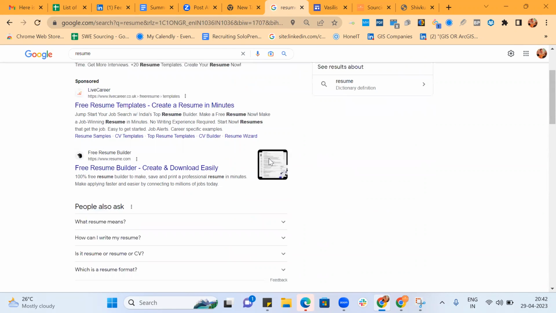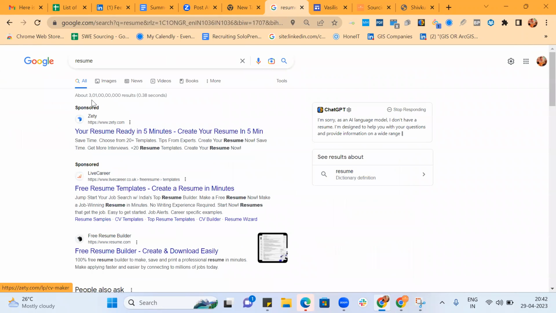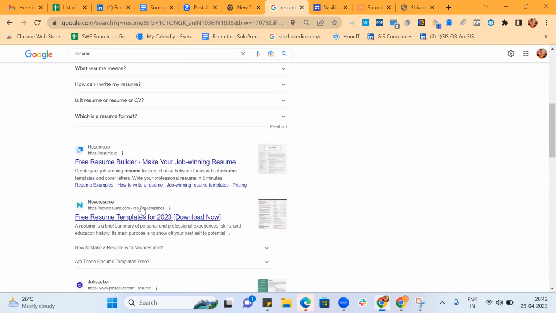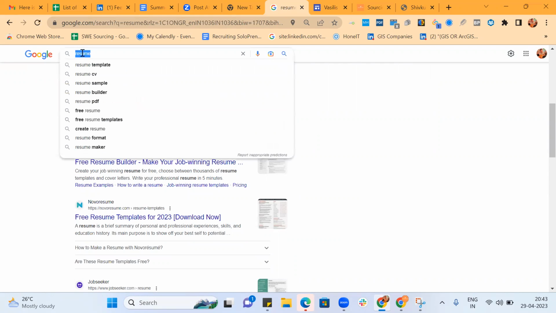Now, initially this is sponsored, just leave it, those are the paid ones. So free resume builder, resume.io, Novo Resume, we still get a list of results which has resume in those searches, but it's not necessary that the resume keyword exists only in the URL part. It could exist in the URL, in the text, or in the title. It can exist anywhere because it's a simple keyword search. It's not a search with any command.